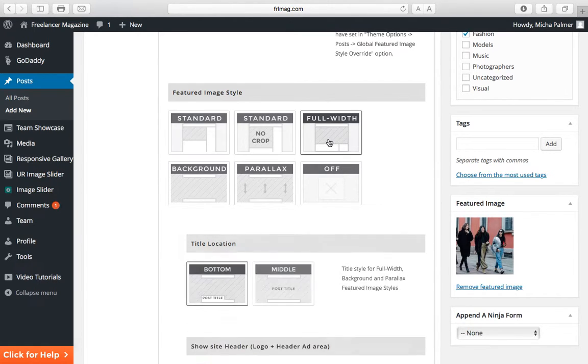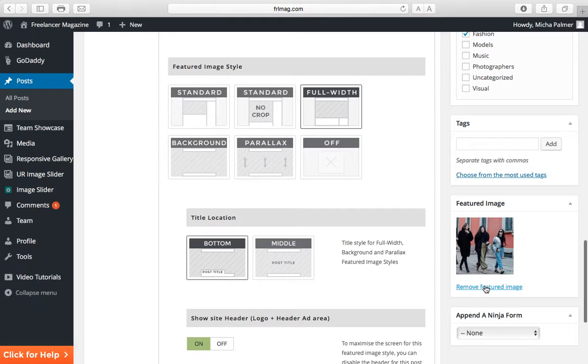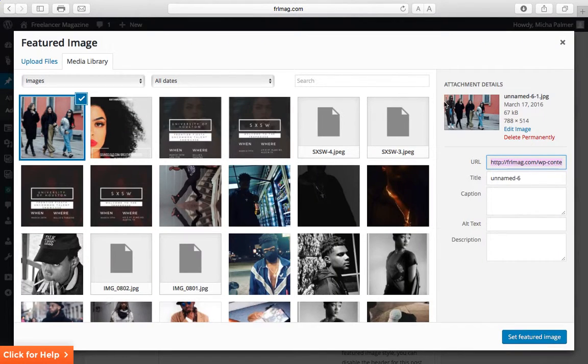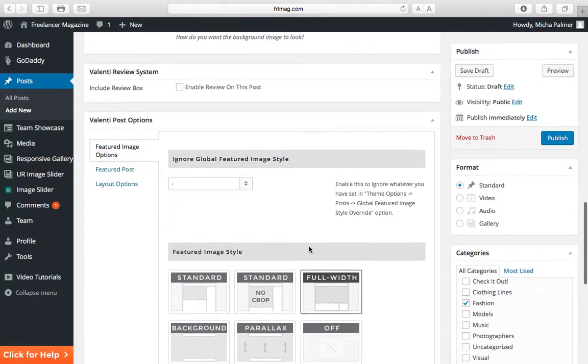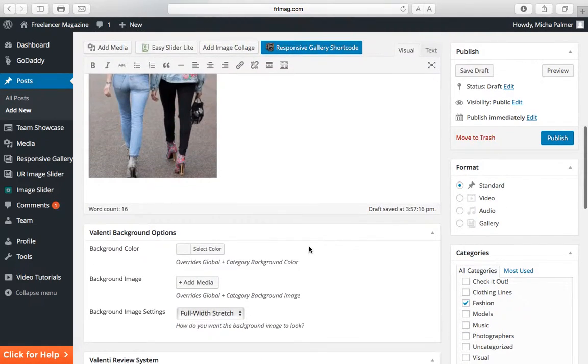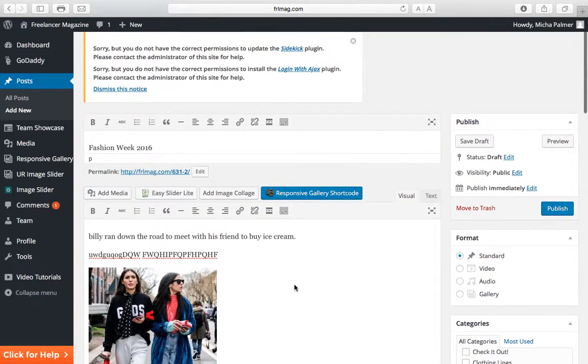Full width is what we're going to use for this example, because for this featured image it's in a landscape style, so it's going to be best to use that one. And then you have the option of putting the title at the bottom or in the middle. I like to use the middle, but it is your preference. You don't have to worry about any of this stuff. The background, don't worry about it.